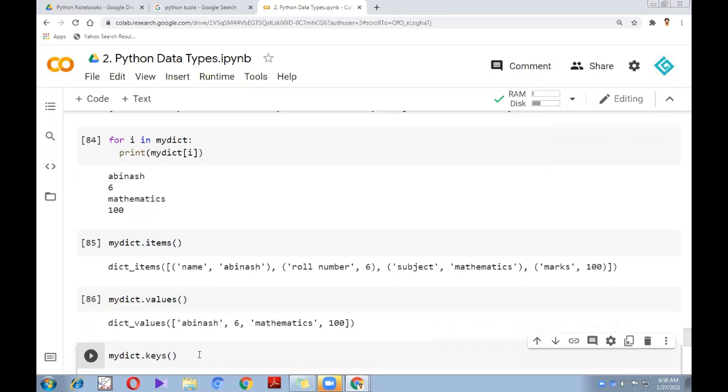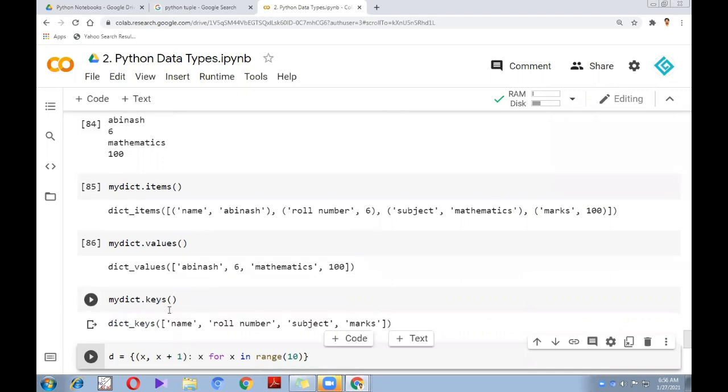And my dict dot keys will give only the keys. Remember these formulas or scripts. My dict dot keys means only the keys: name, roll number, subject, marks, right? If someone asks you how can you access the keys from a dictionary, that is my dict dot keys. How can you access the values, my dict dot values?